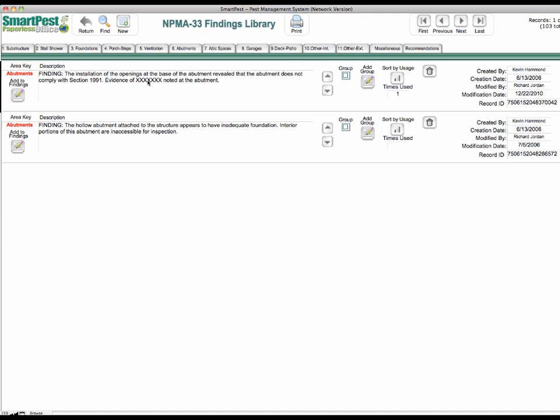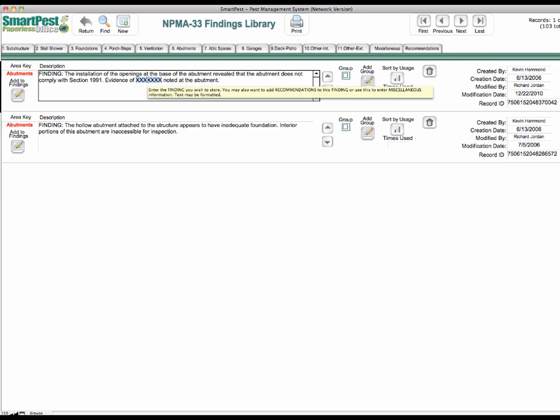Anytime you have something that needs to be edited, if you put the X's in here, then all you have to do is double click on the X's. It'll highlight it. And let's say I just want to put the word activity in here, and your spacing is maintained.